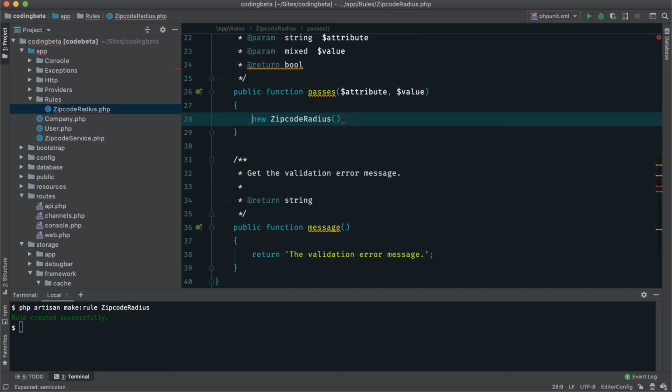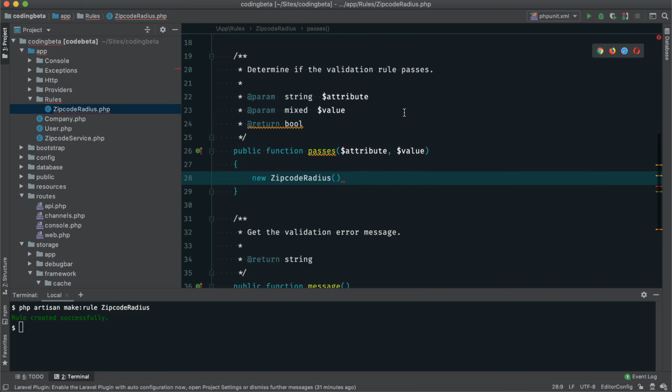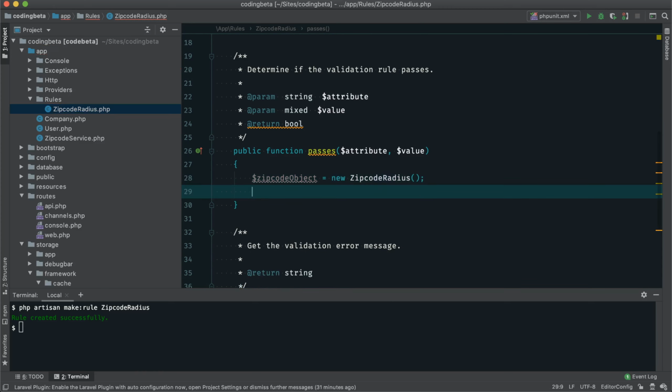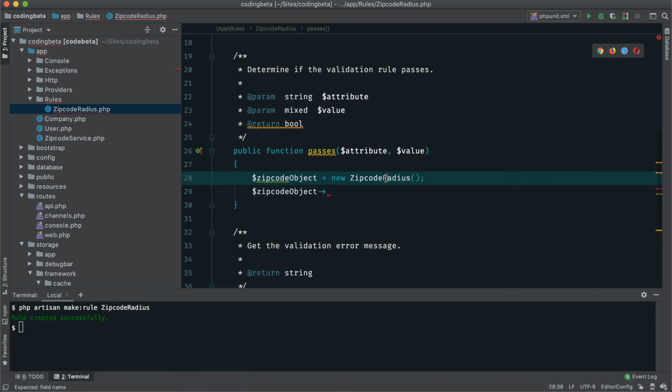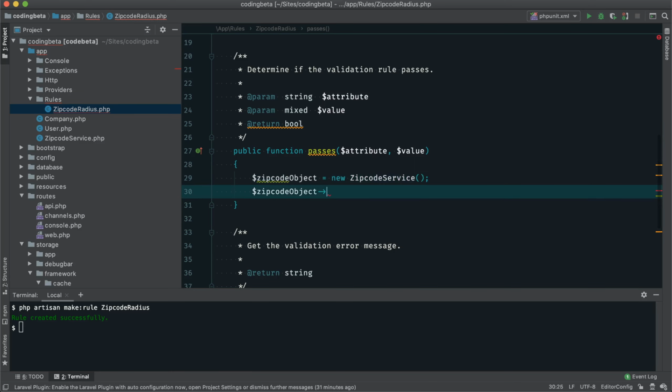And actually what I'm going to do here is, of course we could create a zip code object equals new zip code service, and then we could call that function on that object, check if zip code in user's region.